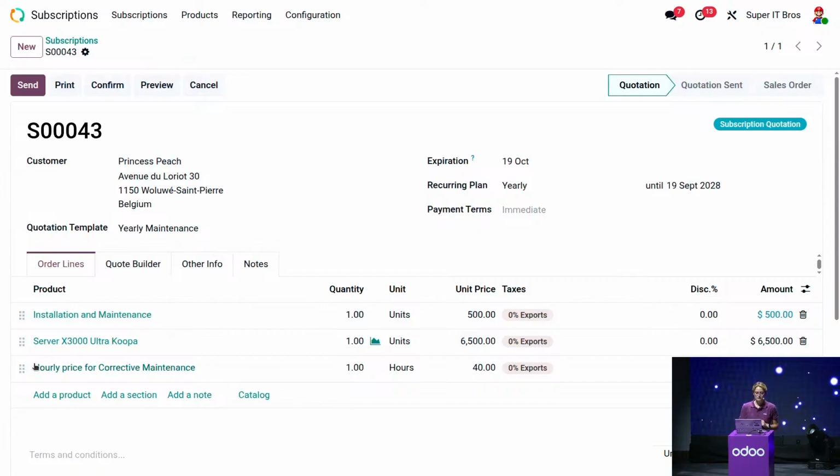And then we have here the hourly price for corrective maintenance, which is also a service. And this is rather a service that is invoiced based on delivered quantity, because it's in case there is any corrective maintenance that is not under warranty.